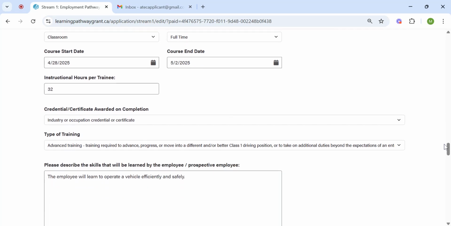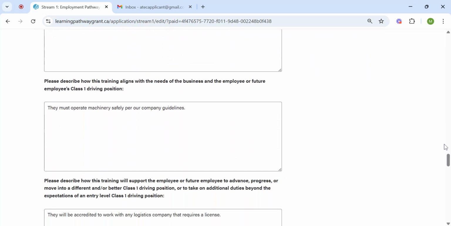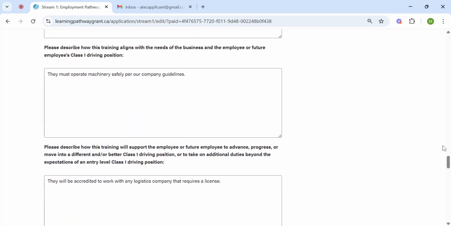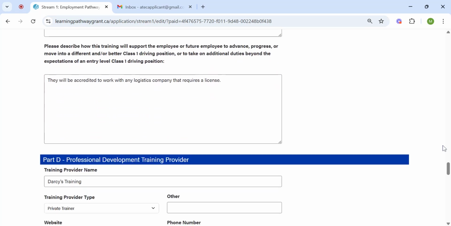If training for different individuals will occur at different times, please submit another application form for each training date. Once the indicated fields are complete and you have uploaded the quote and course online, you can read and consent to the acknowledgments before moving to Part E.